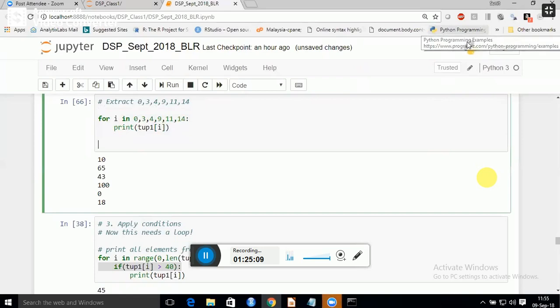Why are you using square brackets? We are using square brackets because my intention is the i in these elements 0, 3, 4, 9, 11, 14. These are not exact values. These are index values, right? So index values are supposed to be put in your square brackets, right? So then only you can get the elements.